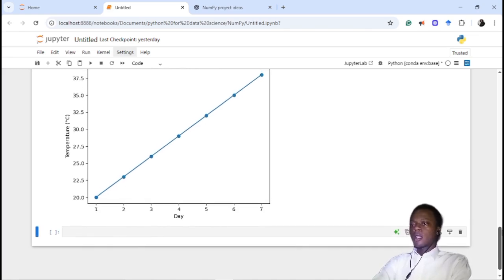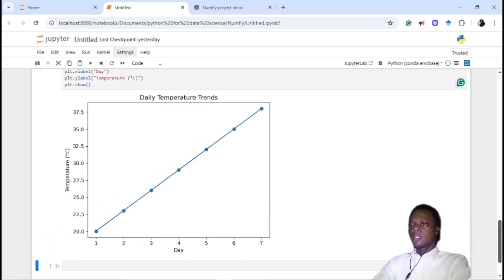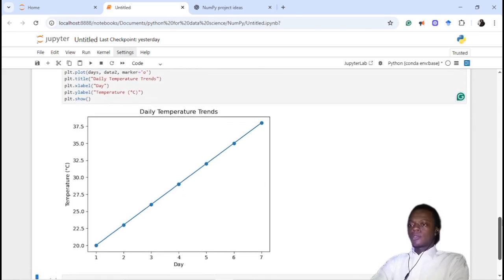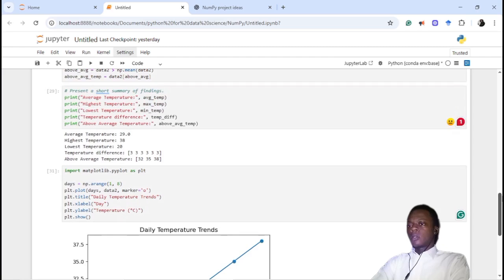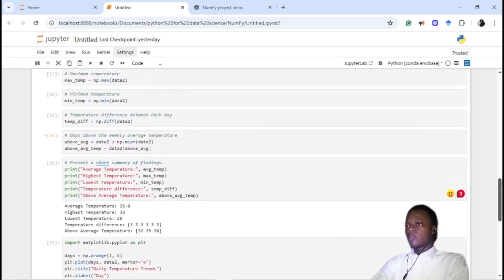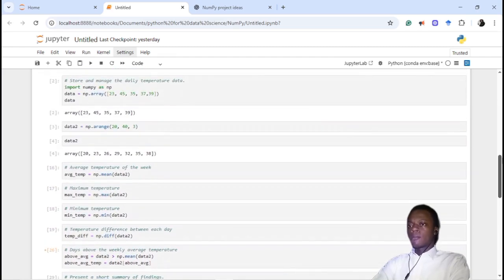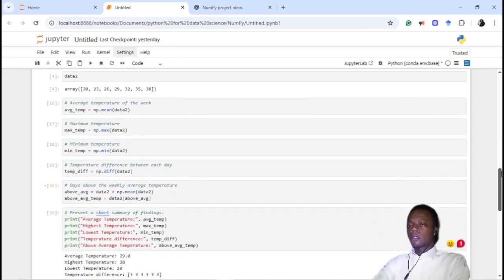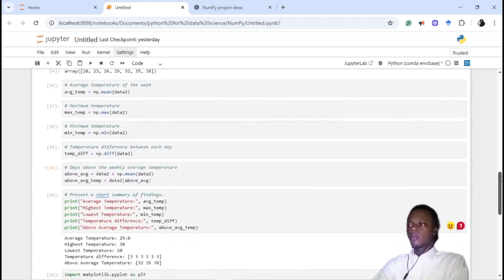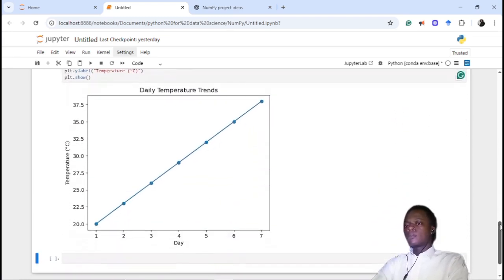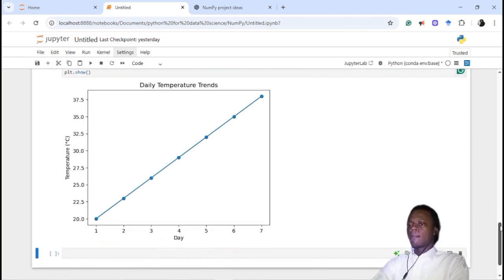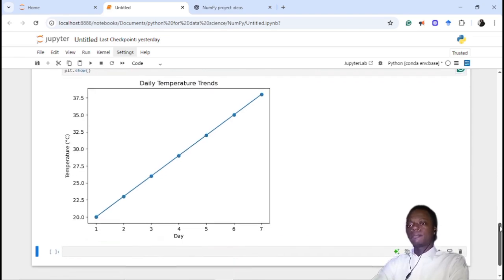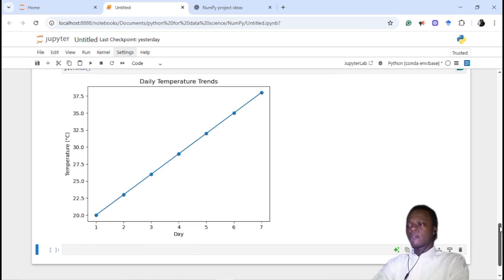We can see that our temperature is having a steady increase, which is exactly what we did. So I guess we managed to achieve what we wanted to achieve in this video. We learned about NumPy arrays. We learned how to perform certain operations on NumPy arrays, and we also presented our findings and plotted a nice graph that shows our findings.